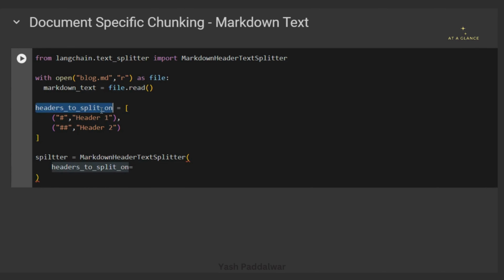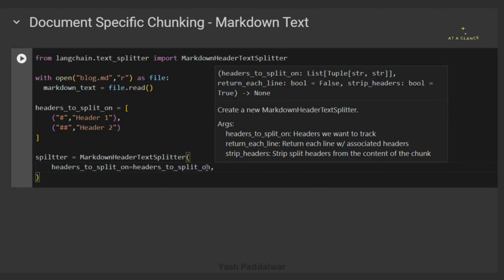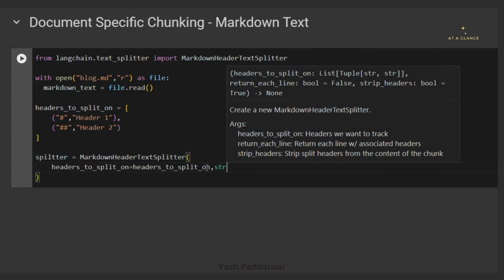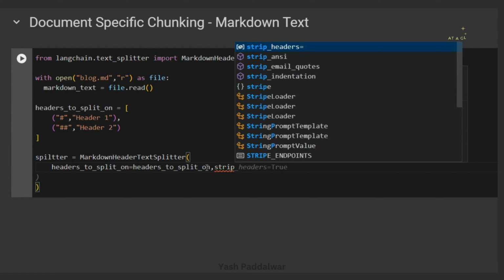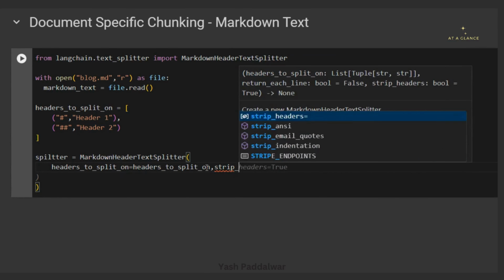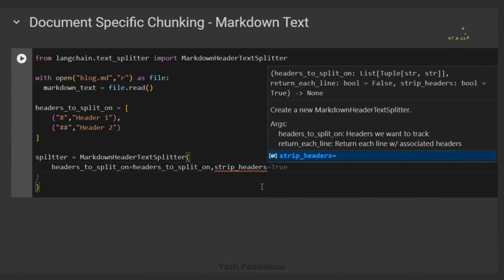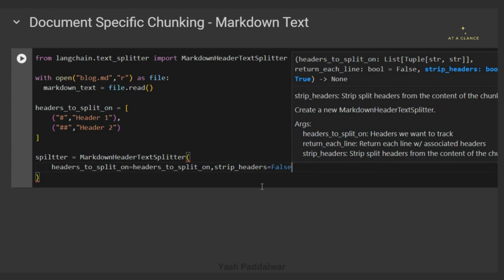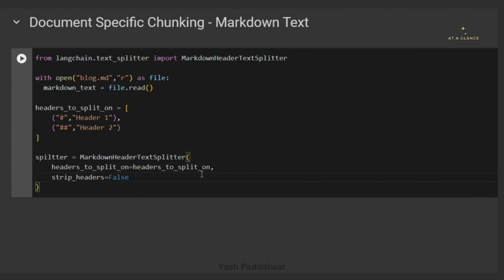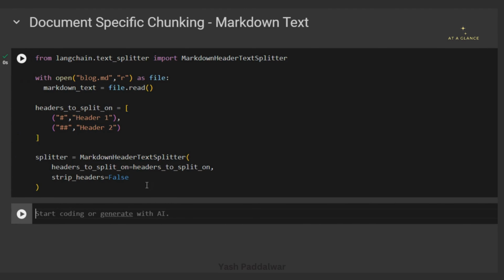So now let's pass on this variable as headers to split on and then simply define one more parameter, strip underscore headers, and we'll set it as false. So far we have defined these two parameters inside our markdown header text splitter, and let me correct this spelling. Yeah, so our object will now be ready. So let's execute this particular thing.